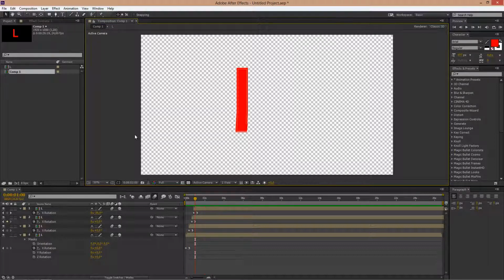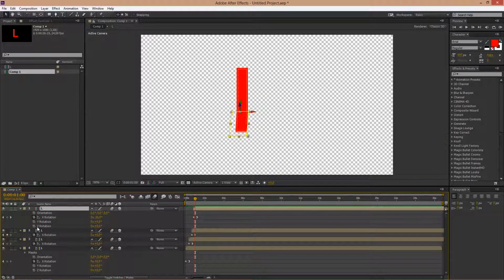So yeah, pretty much guys, that's it for this easy tutorial, just a basic one on how to do this. It's a really, really easy way of doing it. You don't have to do it on X rotation, you can do it on Y, Z, any rotation you want. Just remember to move the anchor point, to set the keyframes, and to use a mask, obviously.